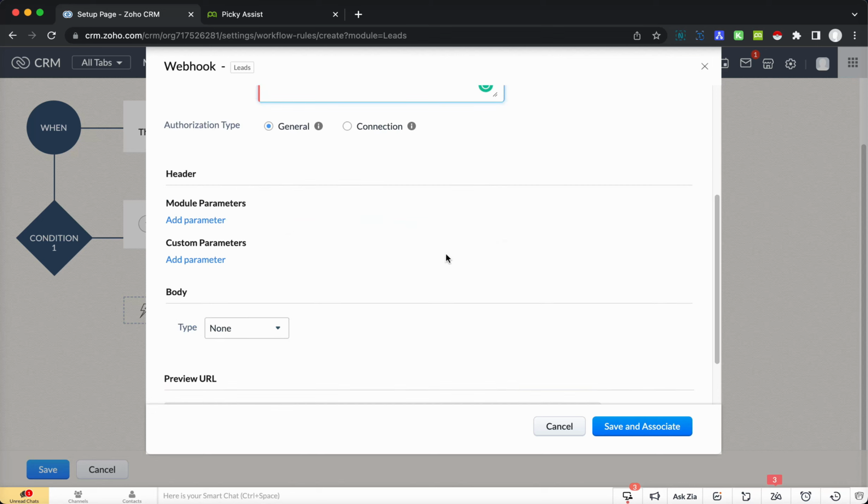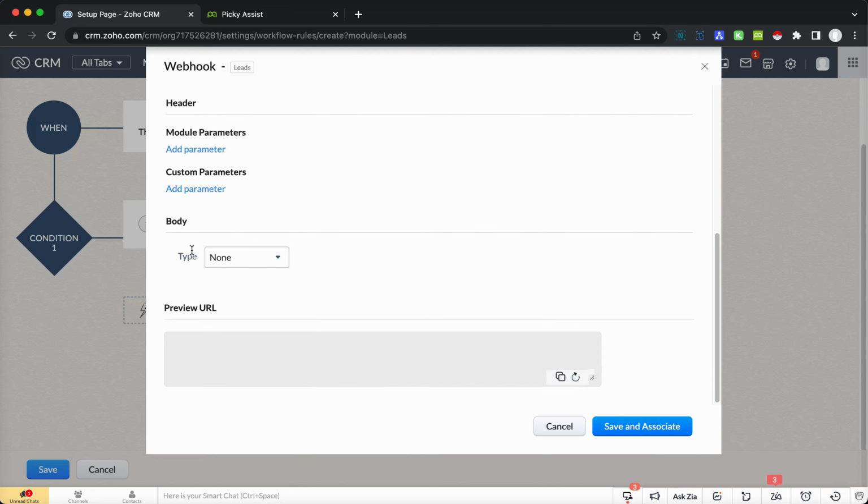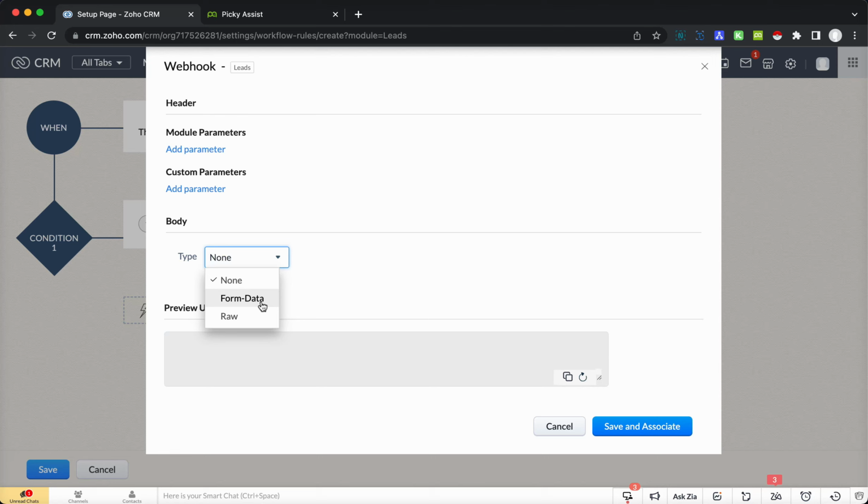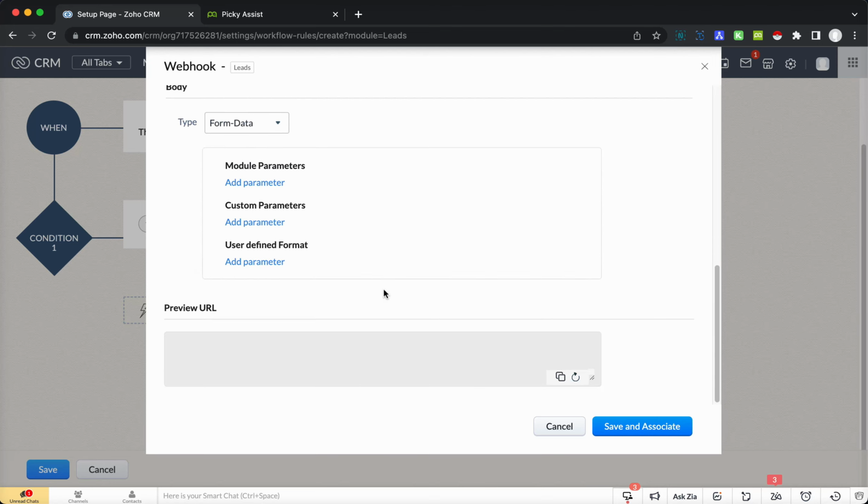Now we have to scroll down and you will be able to see a body. You don't need to do anything here. You have to select the body, and make sure it is form data. Okay, form data. Now in the form data you will be able to see three options. You have to select the first option, that is module parameters.